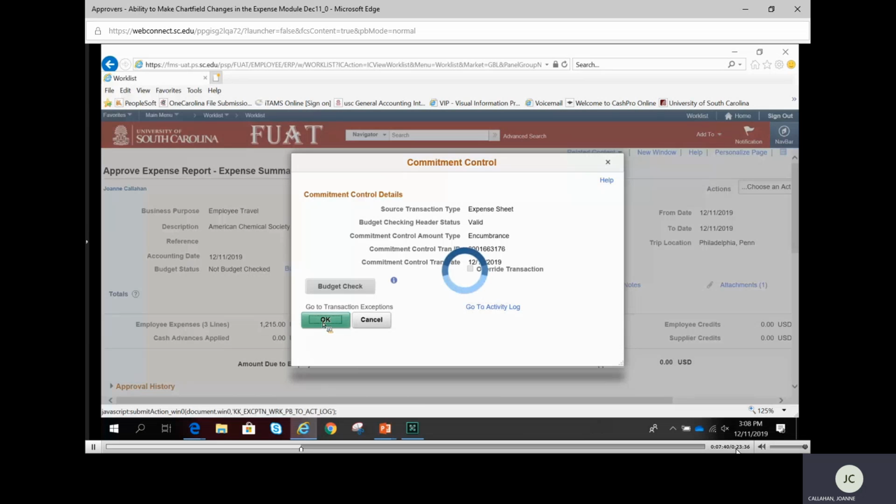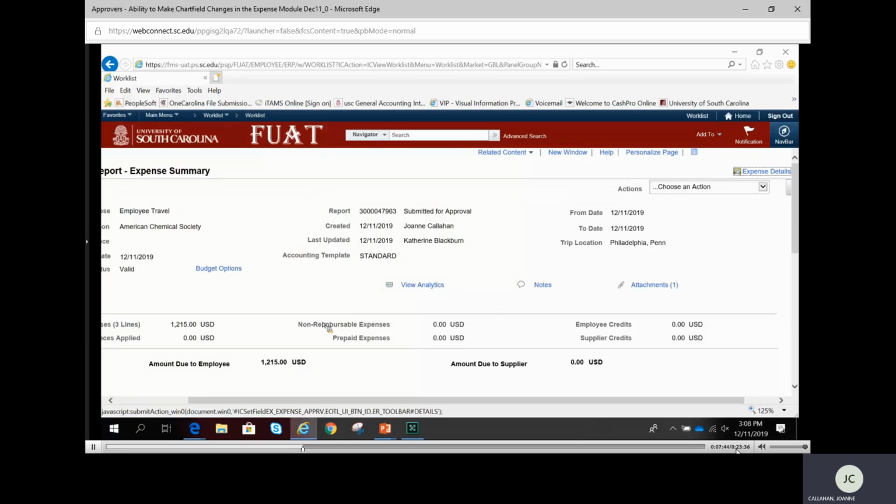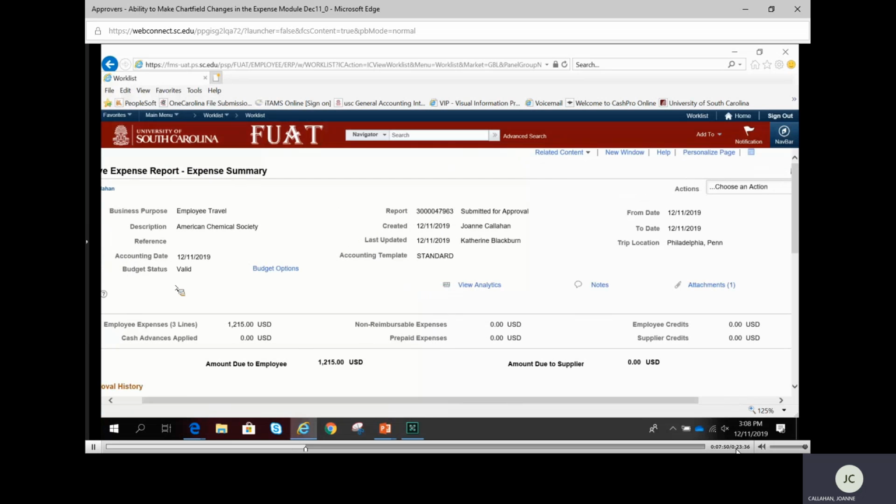This is something new for approvers. So in order to be able to make those changes, this is the process that the system is having us do. So now, if you will look, we now have a valid budget, right? So let's look and see that change that we made.